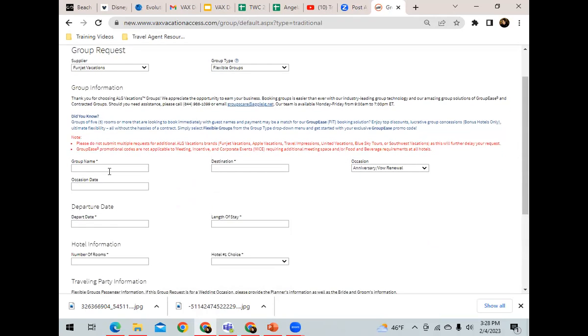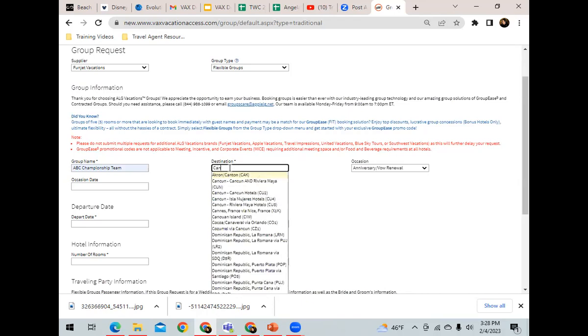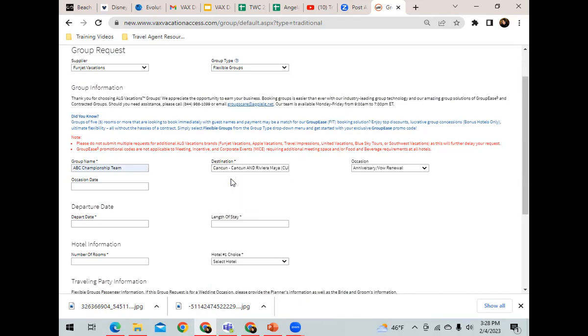All right. You want to get from your client a name for the group that they want to create, okay? So their group name, and I'm just going to say ABC Championship Team, whatever the case may be. The destination that they're going to, okay? Maybe they're going to Cancun. You can literally start typing in and it'll bring up the things there. Maybe this is for an anniversary or vow renewal. Maybe this is a corporate meeting or some type of incentive. Or maybe they're doing a social, like a family reunion or something like that. Maybe it's spring break for some college students. Whatever the case may be, maybe it's a wedding.